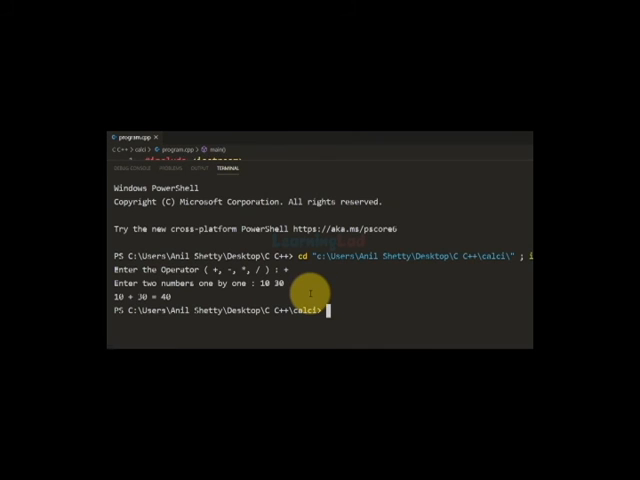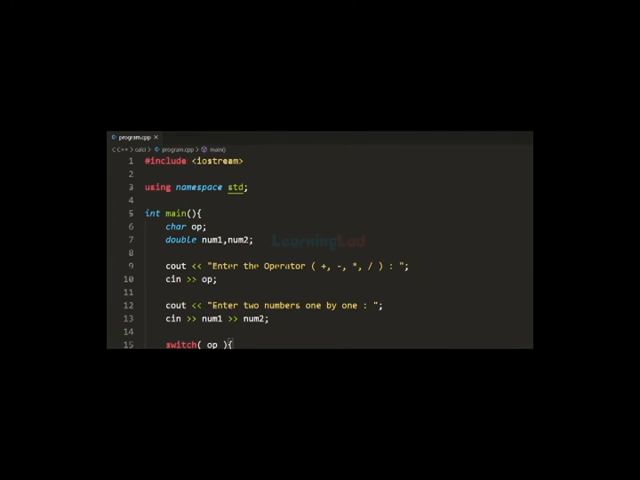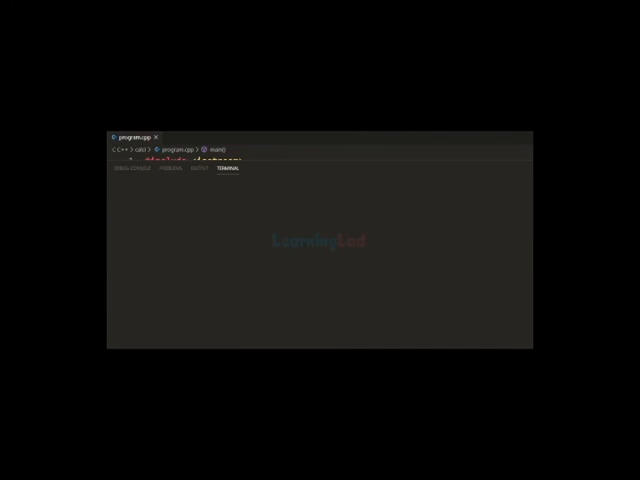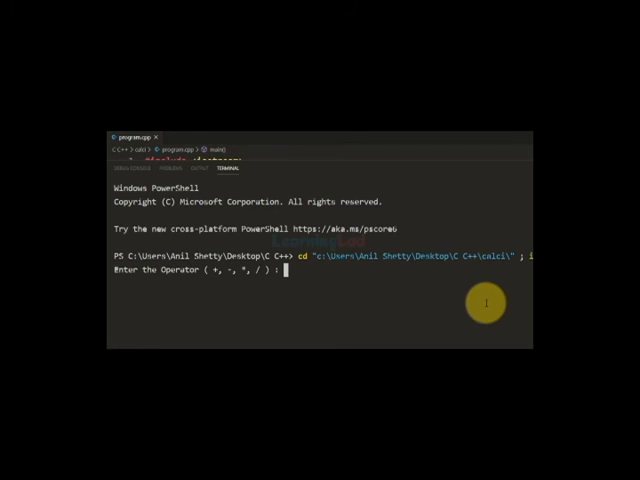Let's run this, and for the operator I'm going to say I want to perform addition on the two numbers one by one. I'm going to enter the first number, I'll say 10, and now I can separate the second number by using a space or a new line. If I want to use the new line, then I have to press the enter button. I'm going to use the space to separate the second number and I'm going to enter 30. It says 10 plus 30 is equal to 40. Okay, we can close that.